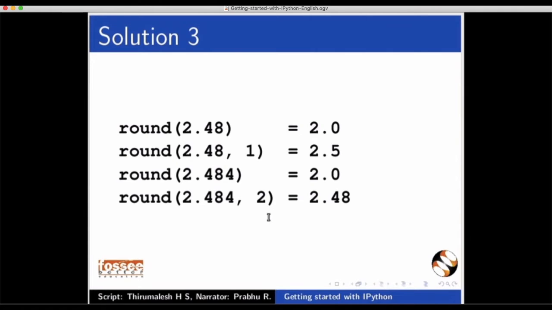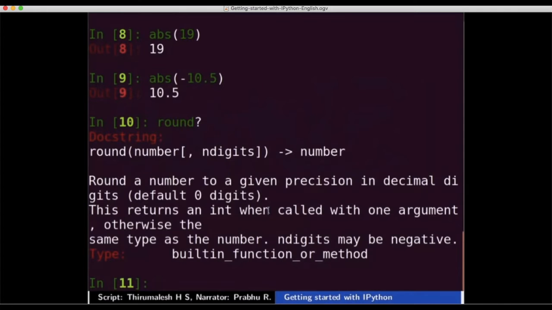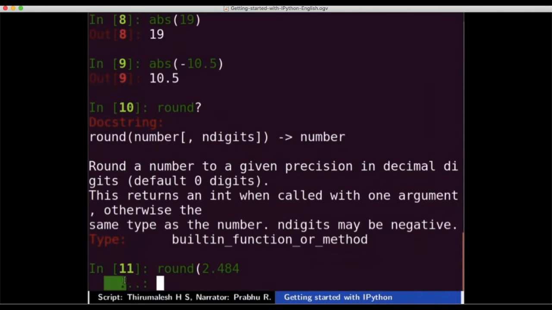Let us now see how to correct typing errors, which we could make while typing on the console. Let us make a typing error deliberately. Type round, open parenthesis, 2.484, and press enter without closing the parenthesis. We get a prompt with dots.